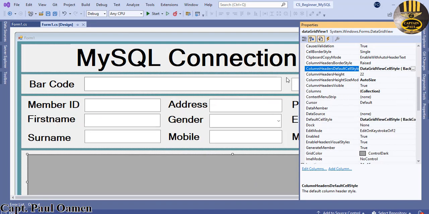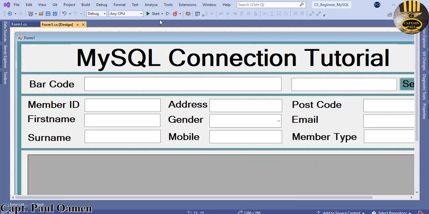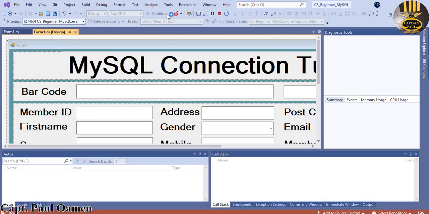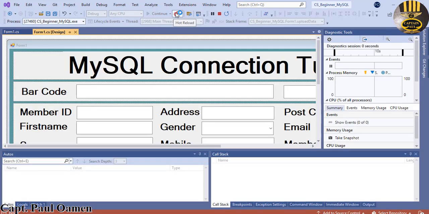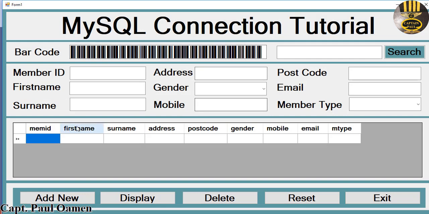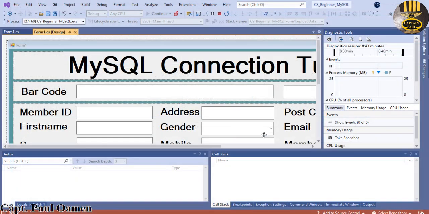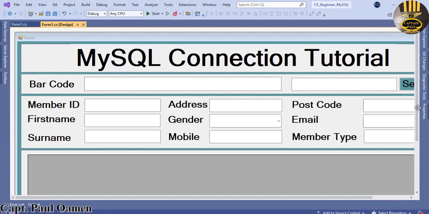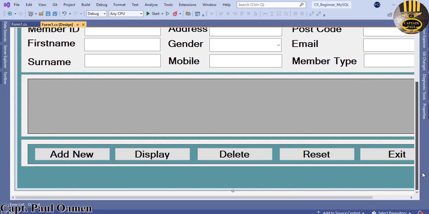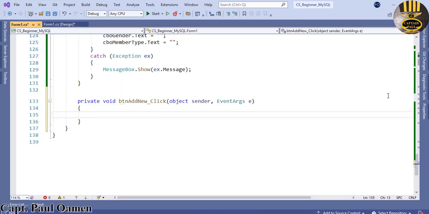Okay, now let's just run it one more time. The changes should now take effect. So let's see. There we go, look at that. Okay, it's now bold. So when I enter all my data, that will stretch out everything. Okay, that's fine. So let's exit out and start work with add new data. So double click on the button add new data.